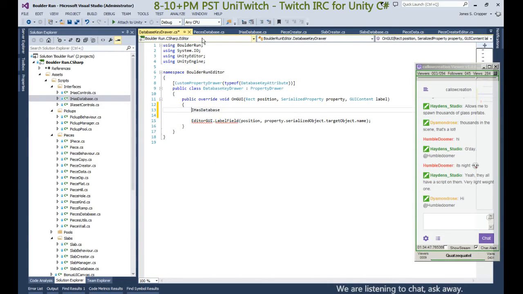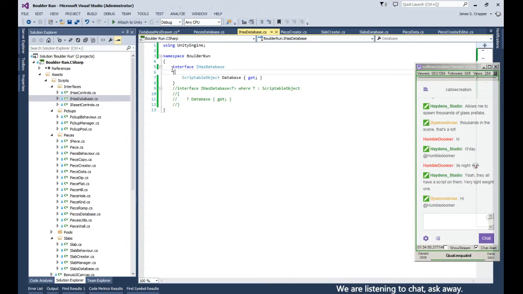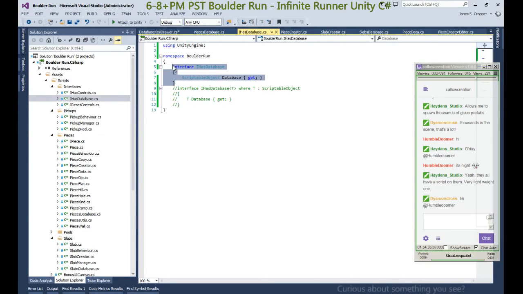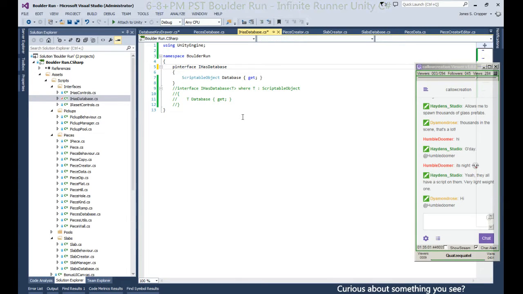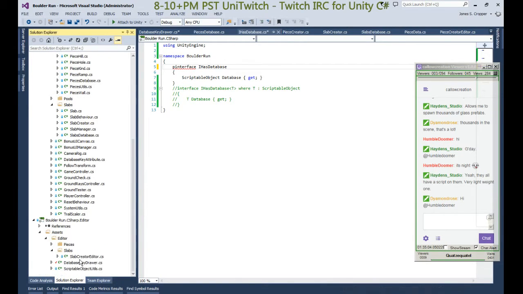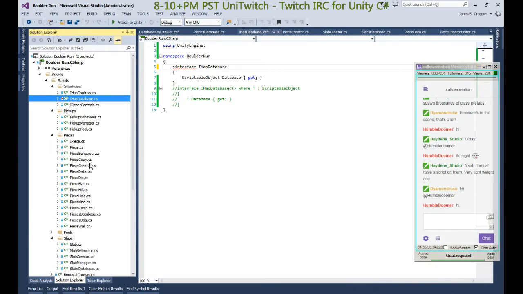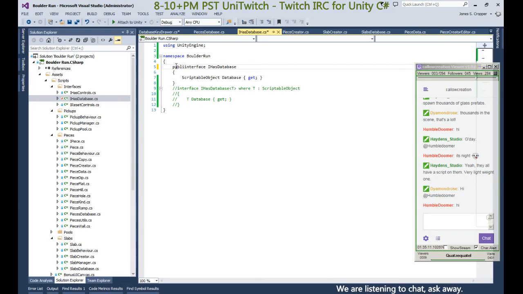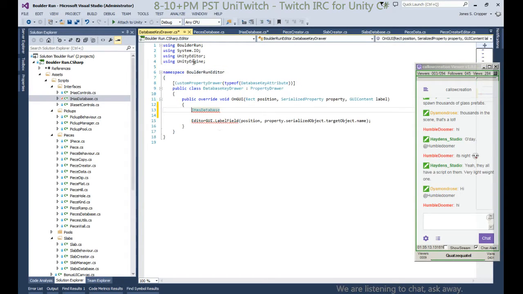What am I missing here? I am an interface, but I do not have a modifier, so it's presumed internal, so I won't be able to access it in the Unity editor namespace. These are two different assemblies. Okay, so let's make this public. There we go. So now we have access. Cool. So now let's try a cast.